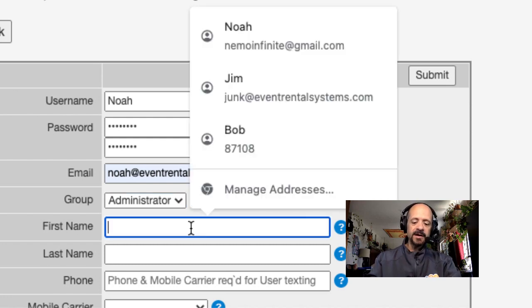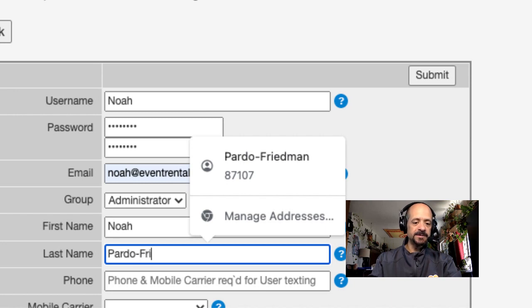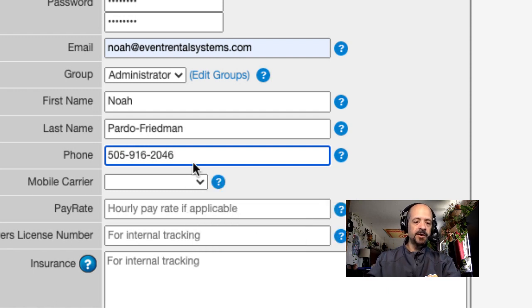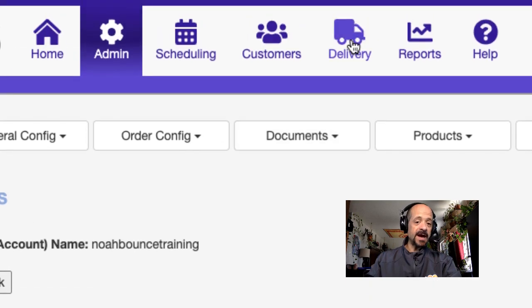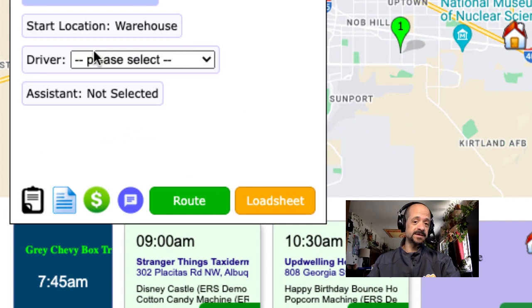All right, now I'm going to go ahead and fill out the first name and last name and phone and mobile carrier fields. Once again, these are recommended but not required fields. And the reason that they are recommended is for routing and tasks. Up here in the Delivery tab, what we call the routing area, you're able to build routes and assign drivers and assistants to those routes.